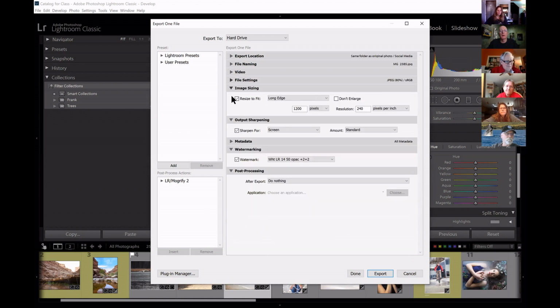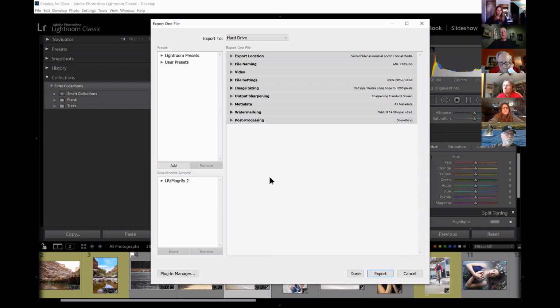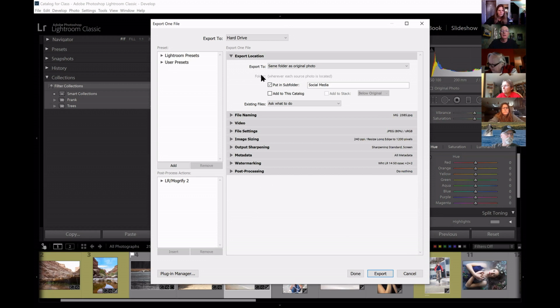So I'm going to collapse all mine, and we'll talk about what these boxes do one at a time. So we're going to start with export location, and this is exactly what it sounds like.